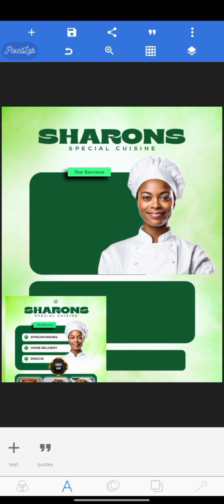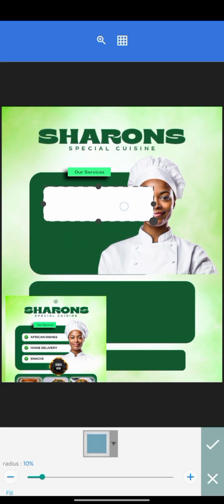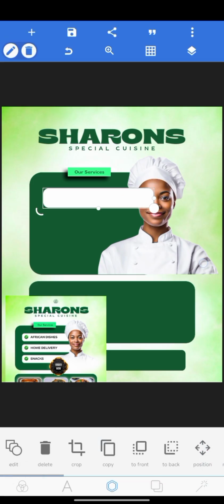Now we come here to the third one here. 1, 2, 3. The shapes. The radius, we're going to use 10. Come here. I think I used only 3. Yeah. I think it is okay. Yes, this is what we want. Exactly what we want. Now there's no need to create another shape, because we need 3 for this design.